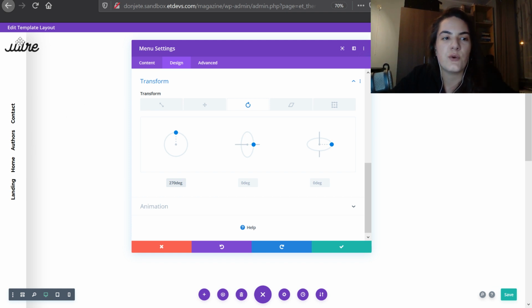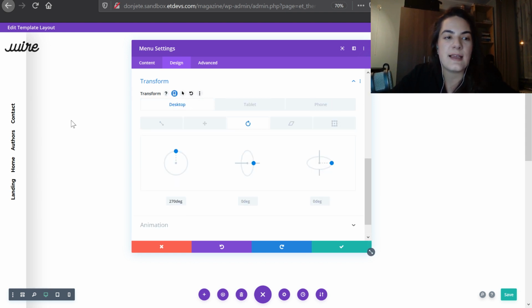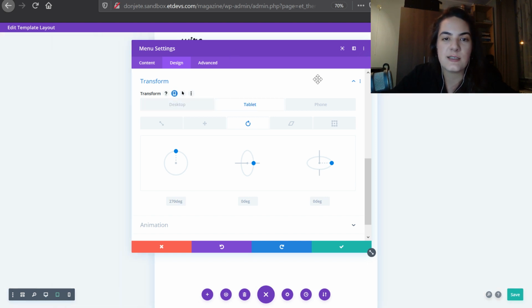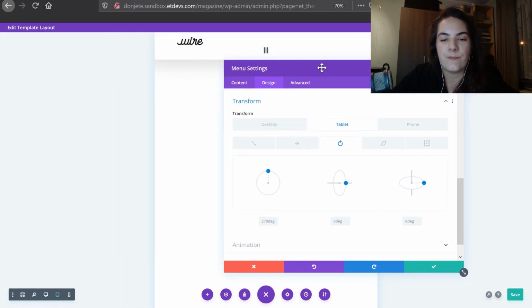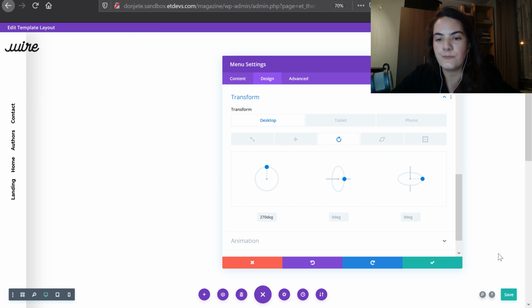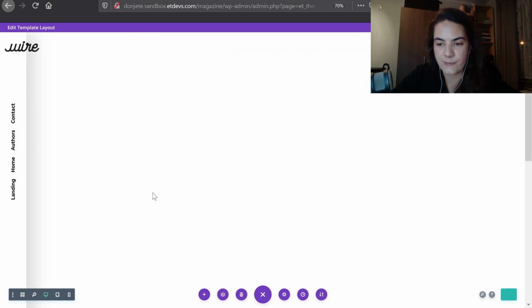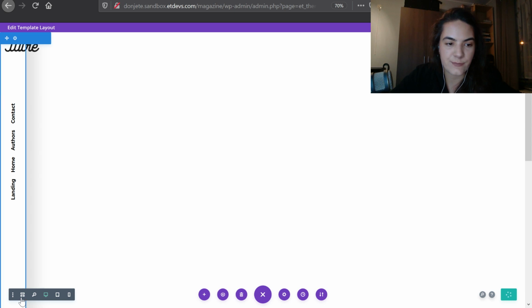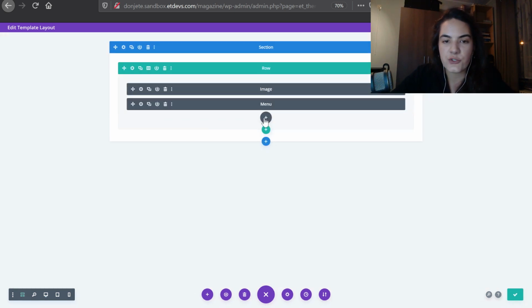Of course, you can also rotate the image module containing your logo and all of that, but in many cases, it's not exactly what you would want to achieve. Now over here, we're going to make sure that this menu is not transformed on smaller screen sizes by just enabling the responsive option and adding 0 degrees to tablet and phone. And now we can move on to the next and last module, which is the social media follow.